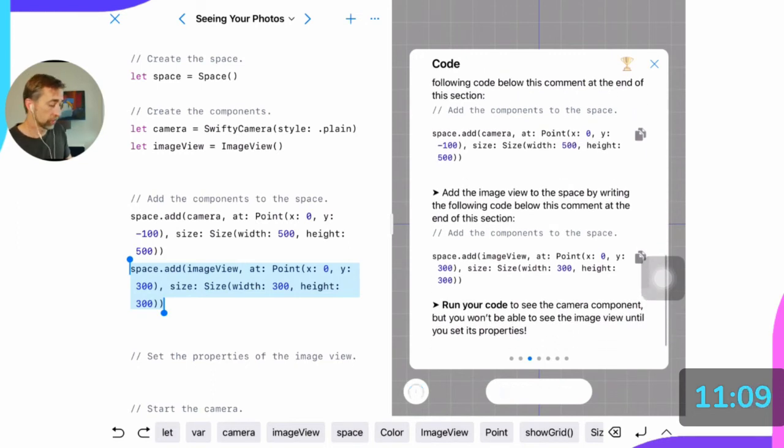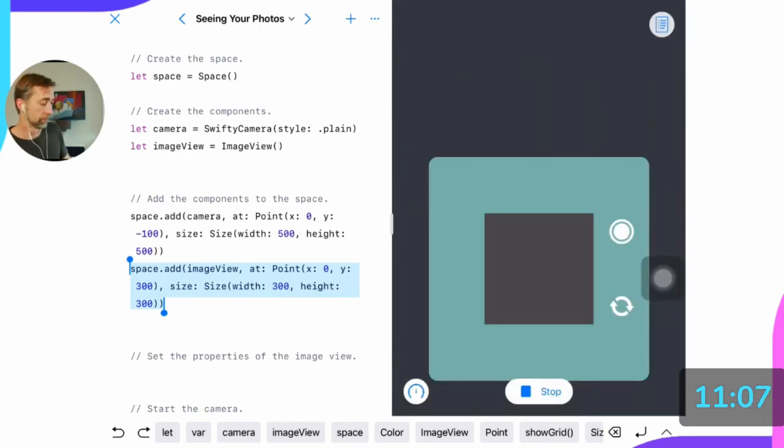So let's run our code and we'll see if everything's hooked up. Okay, I see my camera and it is showing up lower than it was before. It's showing up in the plain style, but I don't see the image view. So let's figure out what happened there. We're going to hit stop.